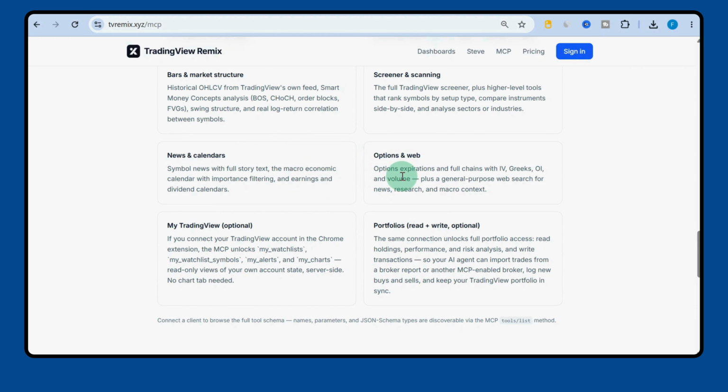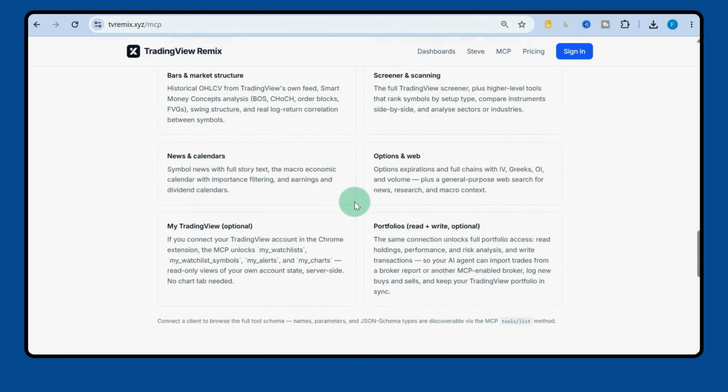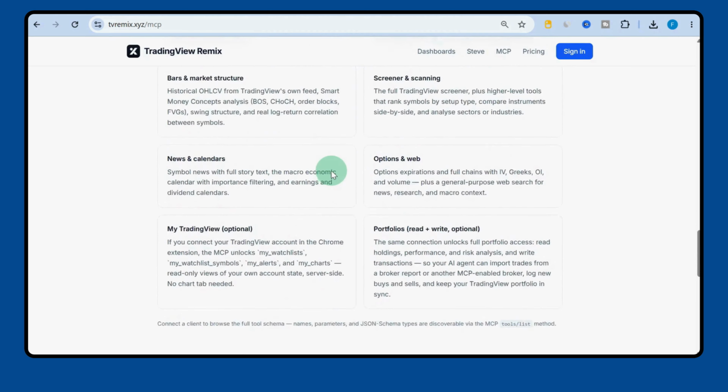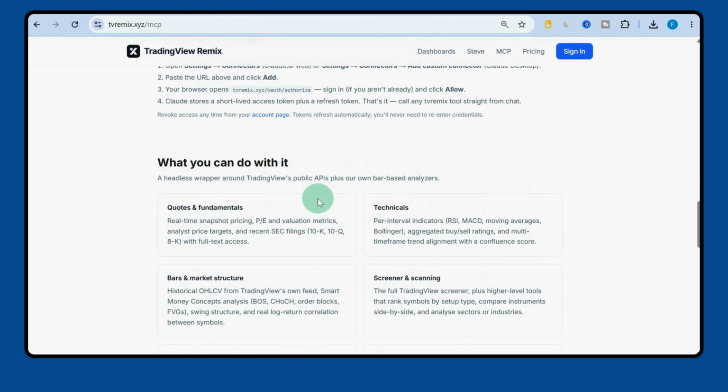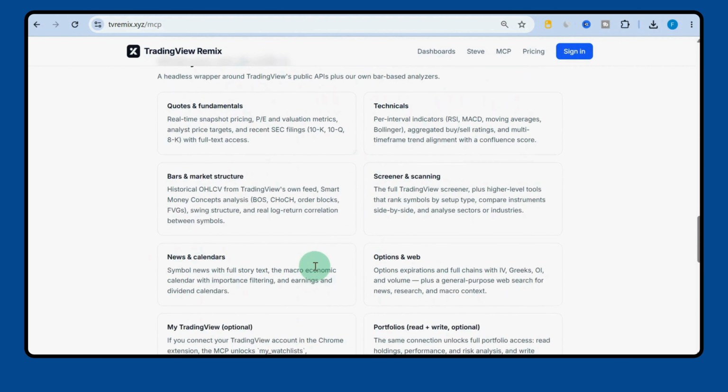There are also options-related tools, web-based research capabilities, and, depending on how the account is connected, portfolio and TradingView account-related features. So rather than just saying, what's Apple's price, we can combine technical analysis, fundamentals, news, market structure, and multiple timeframes inside one AI workflow.